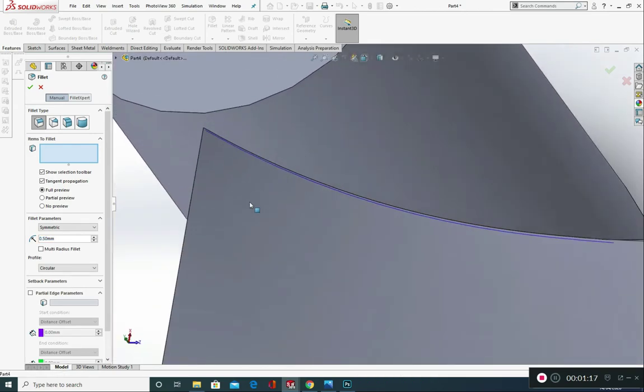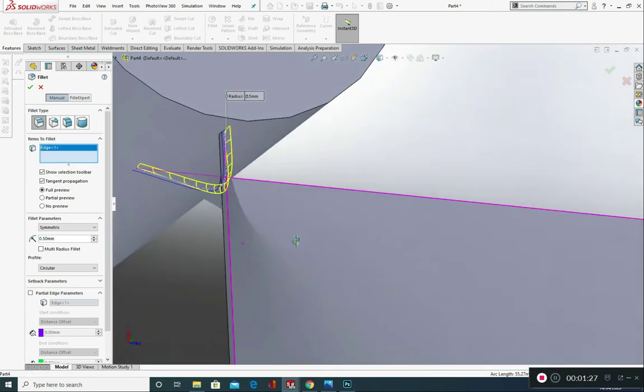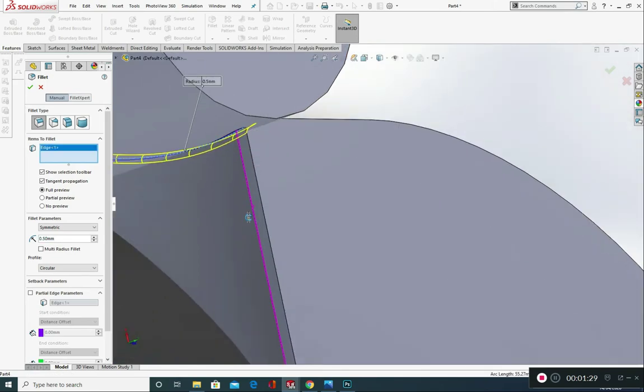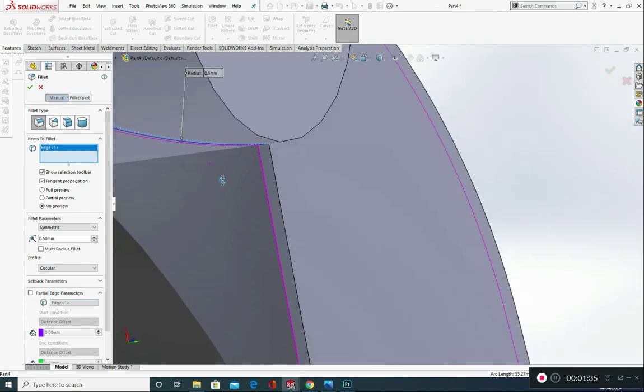So you're wanting to get this line here, sweep 1. Okay. And it might be easier if you maybe did a partial preview or no preview at all, just to pick up that second line.